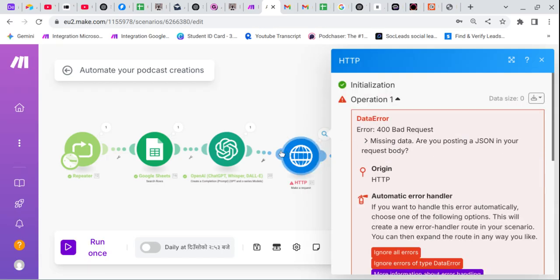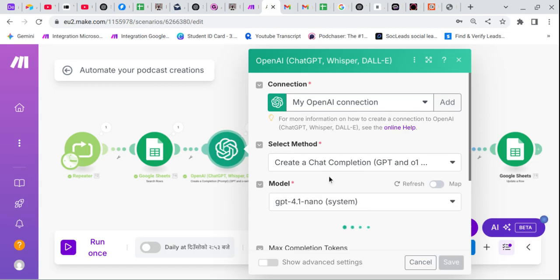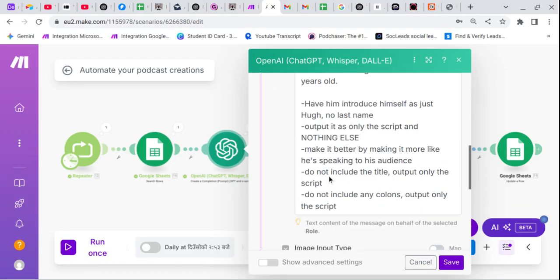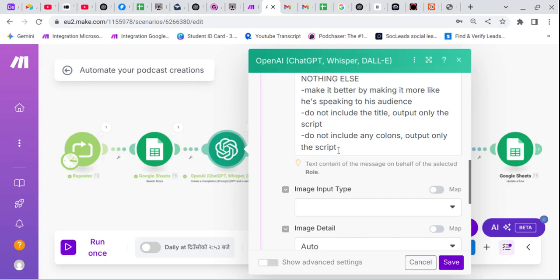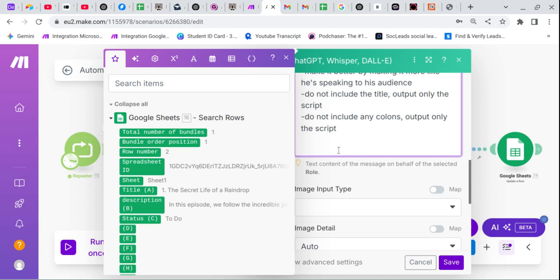Okay, this is in JSON format. So we got an error. We don't need a JSON. It is giving us output as JSON, we don't need that. We simply tell ChatGPT to output in text.